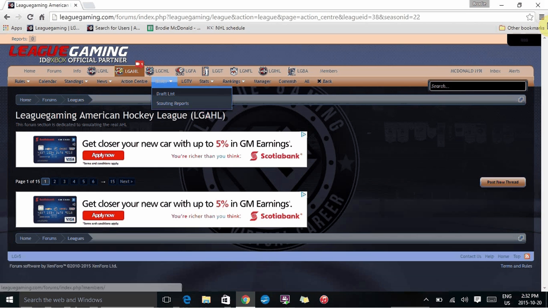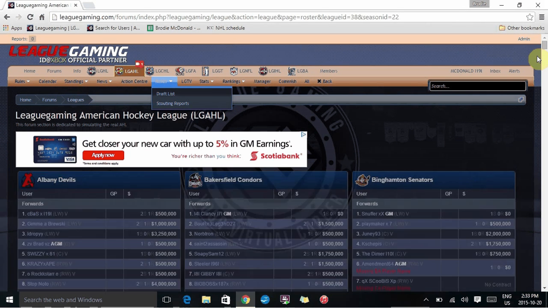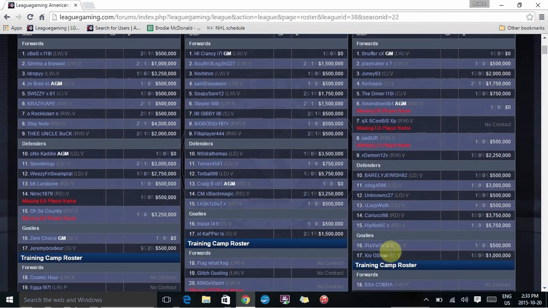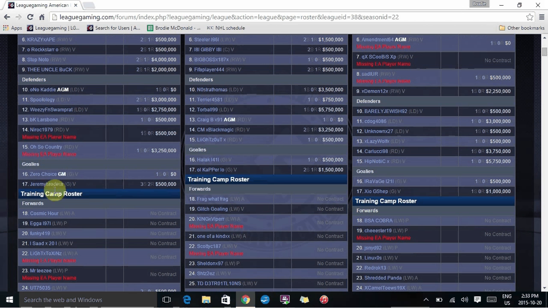Roster page, this is pretty neat too. So this is the same as before. It uploads everything. So obviously it shows all the guys that are still missing their names. So just make sure you get on your players and make sure that's put in. And then all your training camp players as well too. This is one of the suggestions I made, I'm hoping that we can get this training camp to be a drop-down menu so it doesn't bog up the whole AHL rosters.